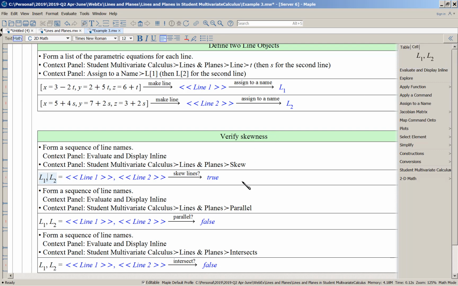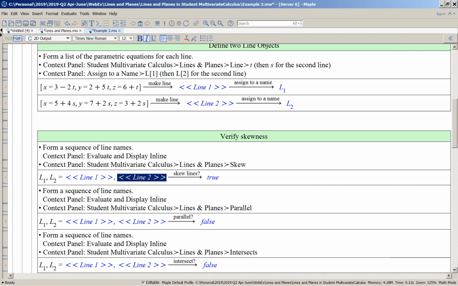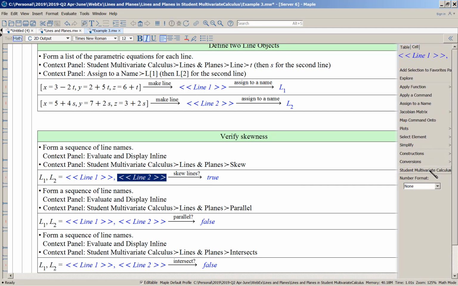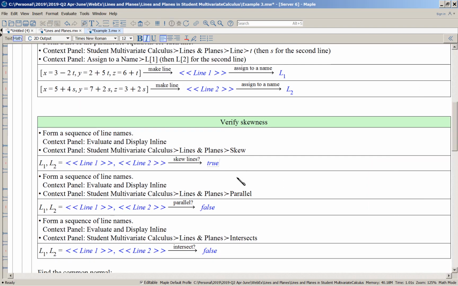I always use Control equal. That's what my fingers are trained to do. Alt Enter I think is equivalent to that. If Maple knows what the objects are, and you go to Student Multivariate Calculus, lines and planes, now it says, okay, I recognize these are two lines, and you want to ask me a question about these two lines, and you see the things that you can obtain or query about. Angle between, here you have the option, you say, well, are these skew? And Maple says, yes, true, they're skew.